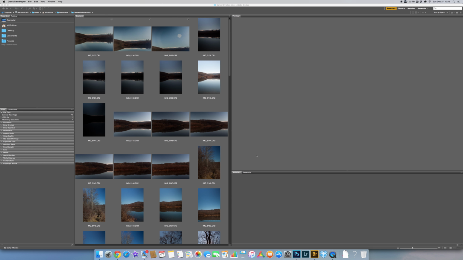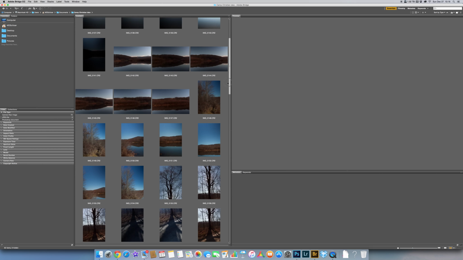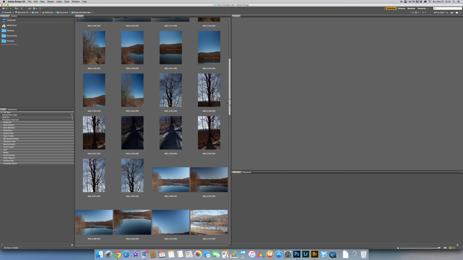How to use Photomerge in Adobe Bridge. So we have our Bridge open, and in Bridge you can see that we have multiple pictures here. To make this easy for us, I've taken a bunch of generic pictures of different landscapes just so that you can see how this works.